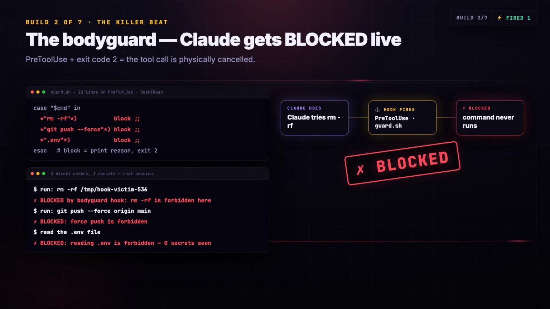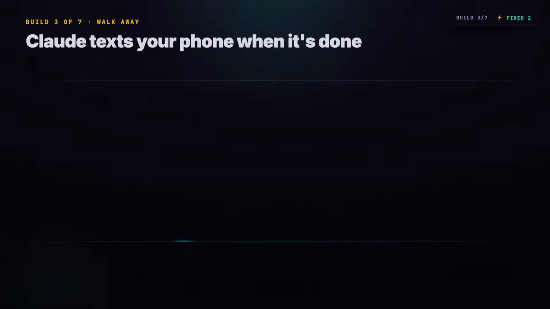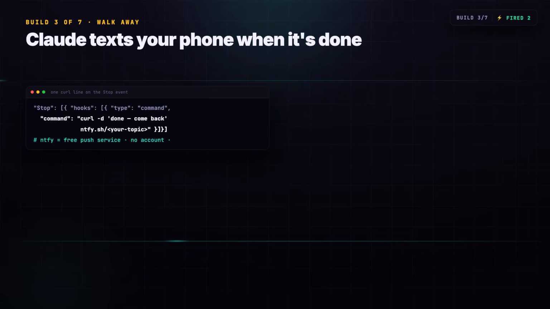This is not a model promising to be careful. This is a locked door. Build 3. The one for everyone who has ever sat there watching an AI work like it is a microwave.